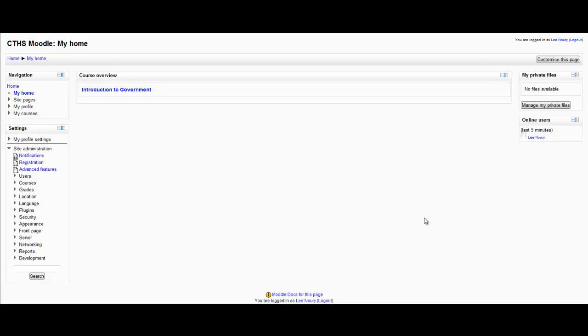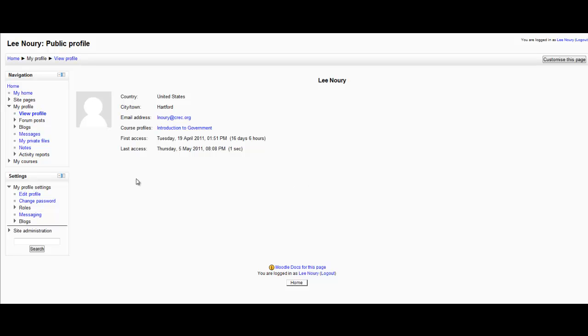There may be a couple of things you want to check at this point before you move on. One is making sure that your profile is correct. So click your name up in the top right hand corner and it will open up a profile, and you notice that I don't have a picture on the left. My email address is correct, the name of the course is correct.